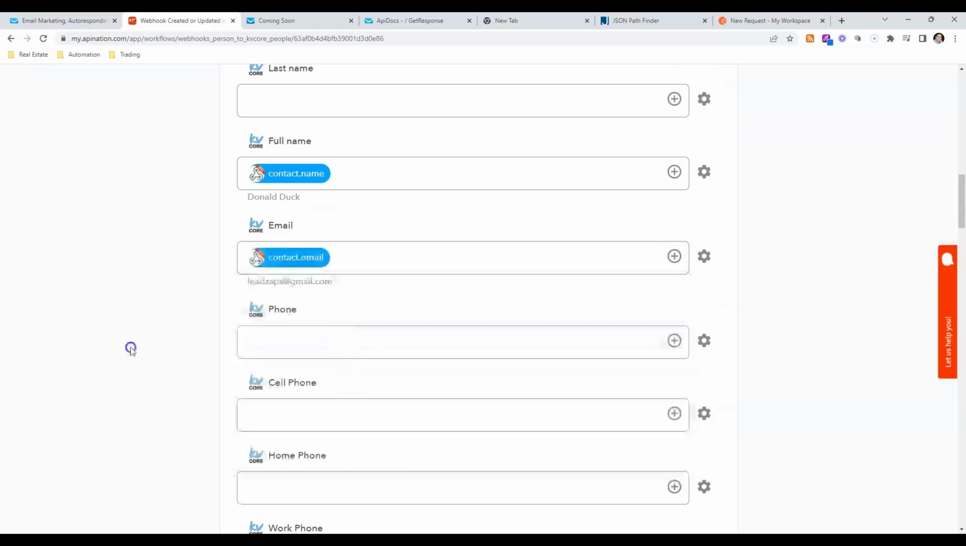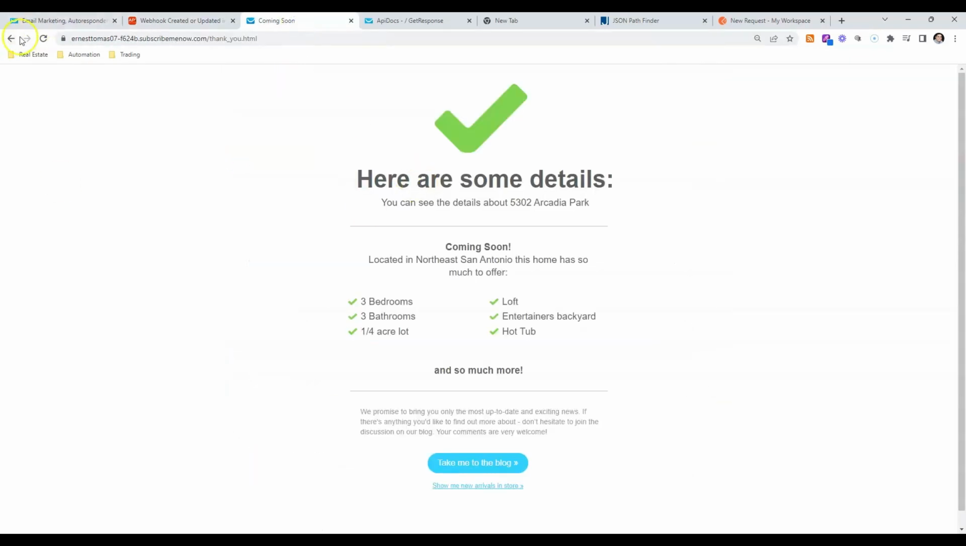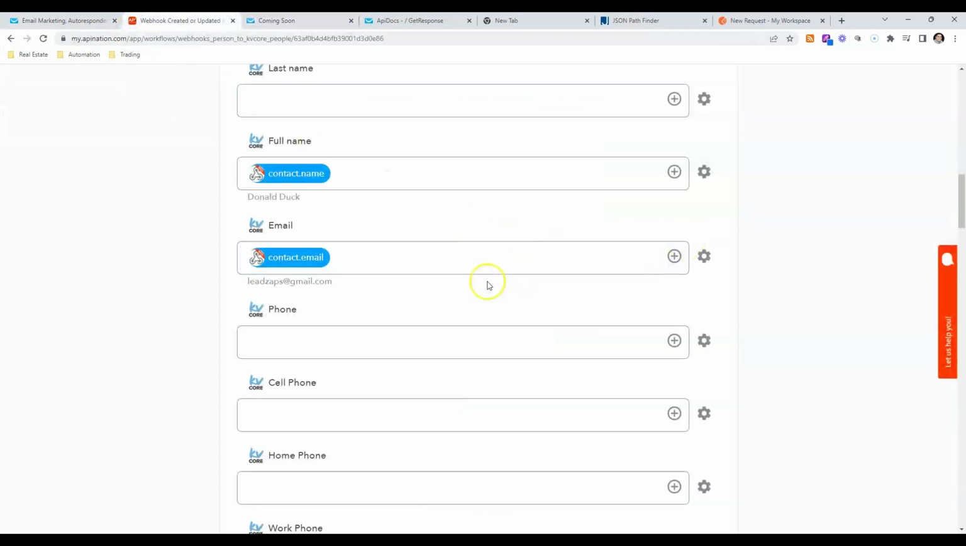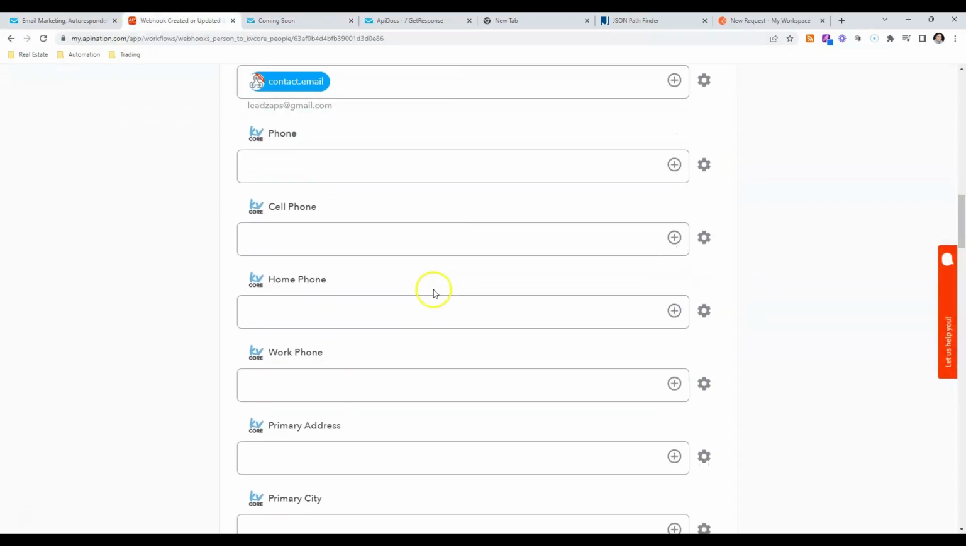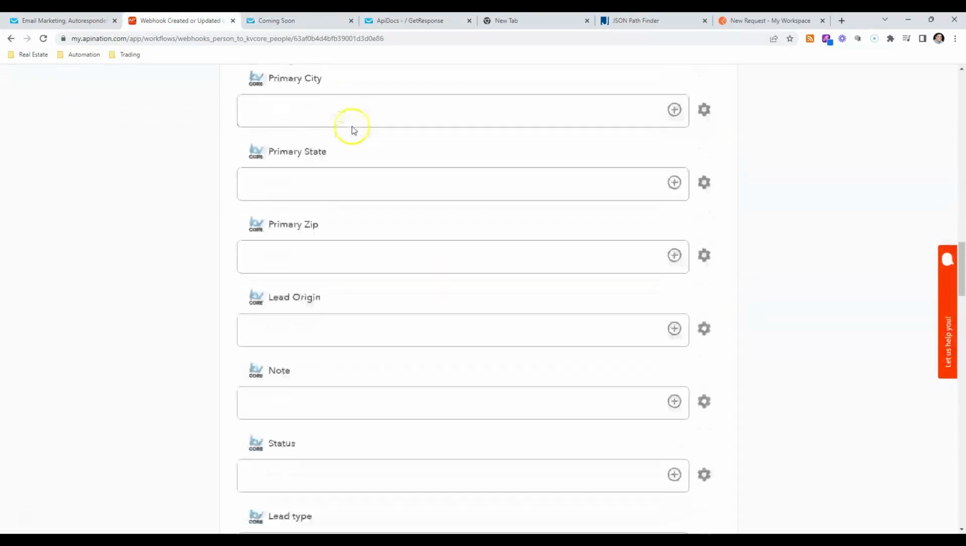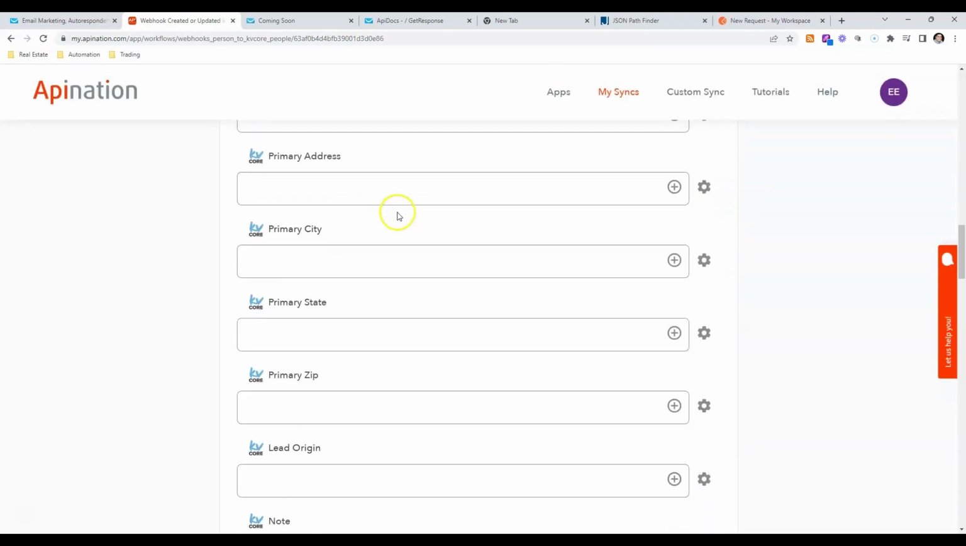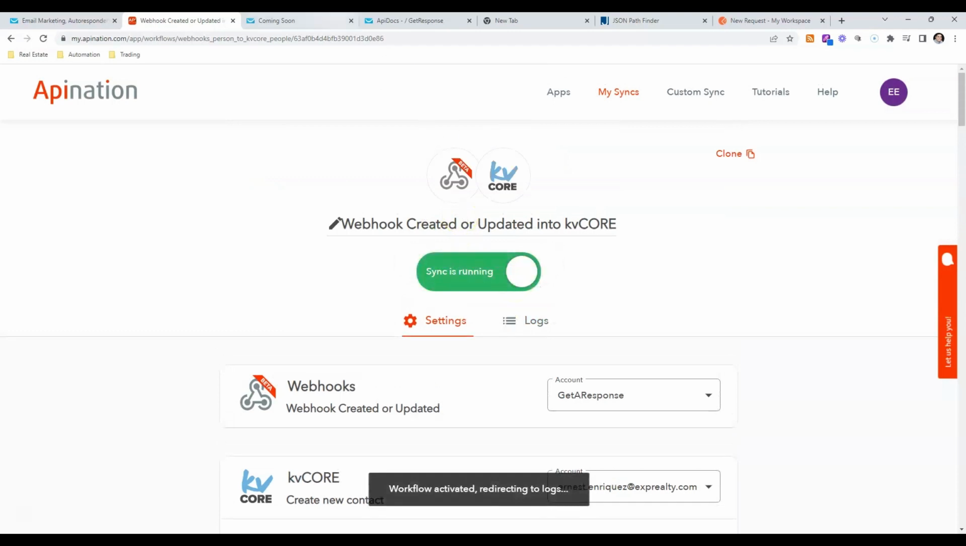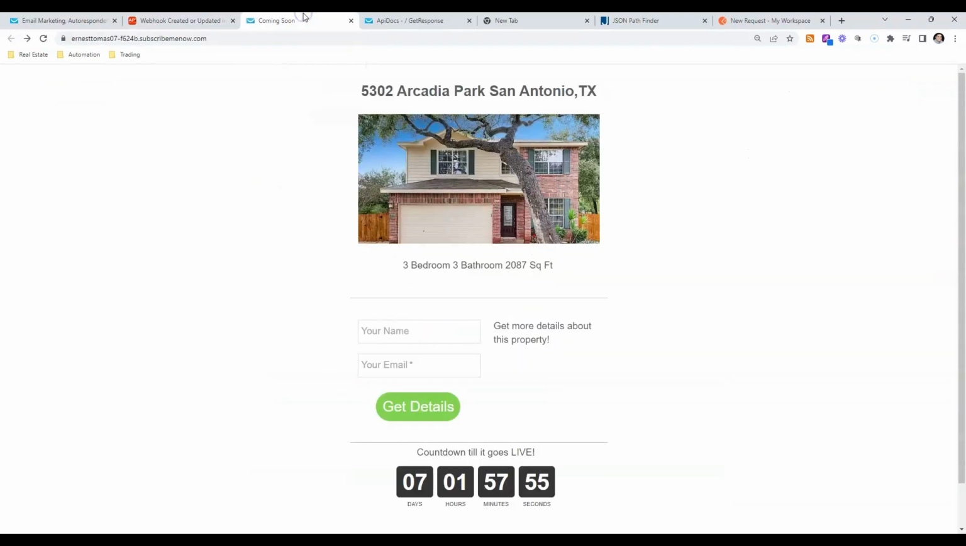Now, the cool thing about this is that with GetResponse, you could actually add more fields to these landing pages. So if you wanted like phone number, if you wanted more details, you could actually embed a bigger form that asks those questions. You could also ask qualifying questions as well. But these are the only particular details I need. Let's go ahead and click on Activate Sync, and now we are done.